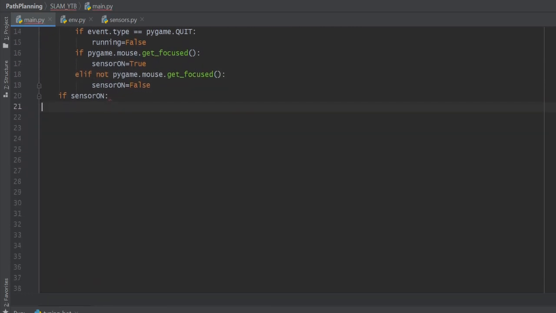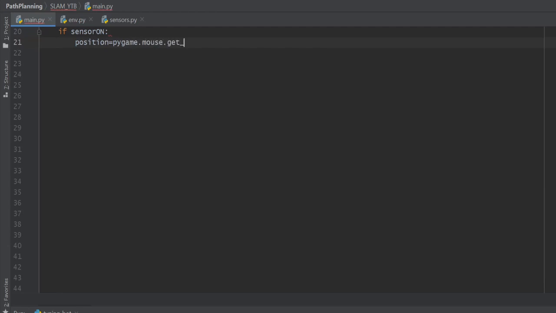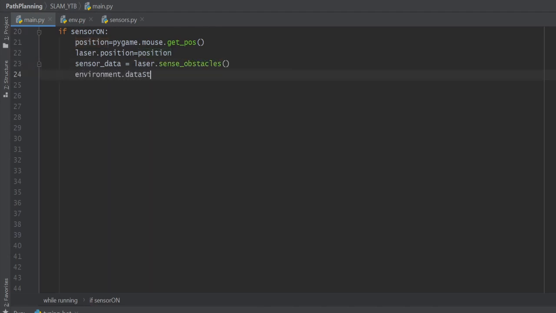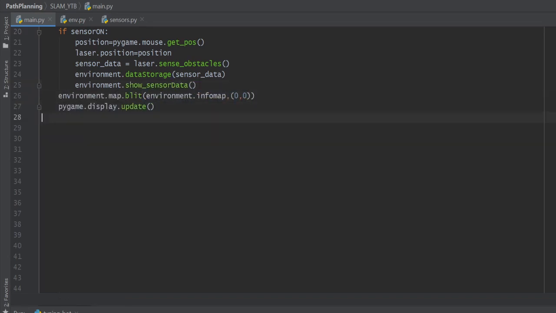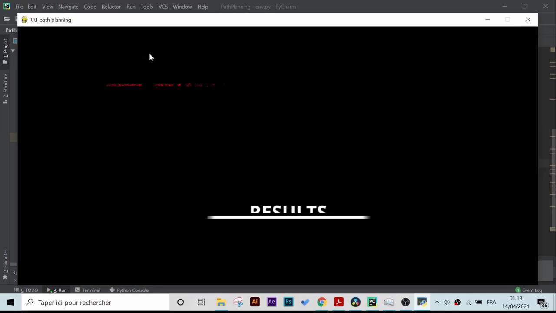If the sensor is on, then we get the mouse position by calling pygame get pos, and then assign this position to the sensor position. Next, we run the LiDAR sensor for one turn, and we store and show its data. Drawing the data will be, as we said, on the info map, so we have to draw this map on the main map before updating and showing the window in each iteration. The results are shown on the screen.